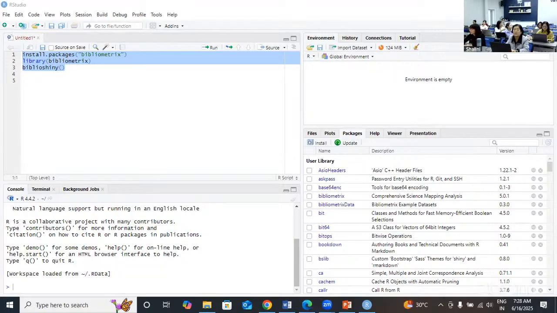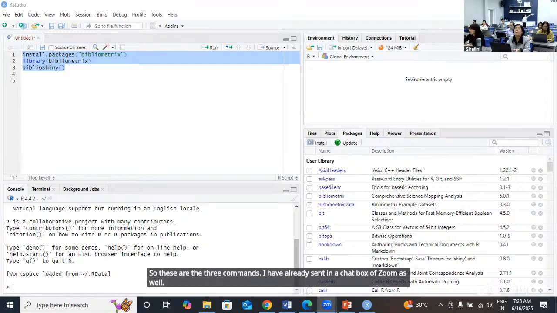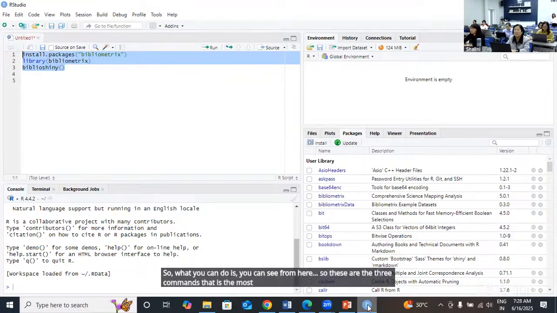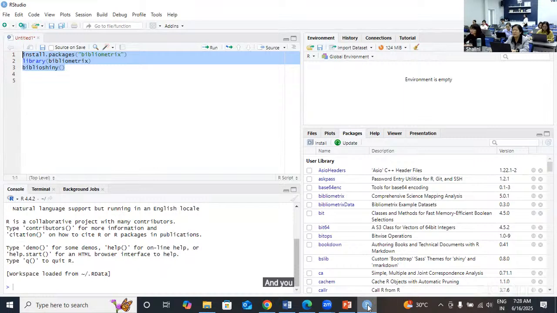So these are the 3 commands I have already sent in the chat box of Zoom as well. So what you can do is you can see from here. These are the most important commands, and you can copy this into RStudio software on your laptops. And we can start with this. Fine, everybody has done this. So let's move ahead now.